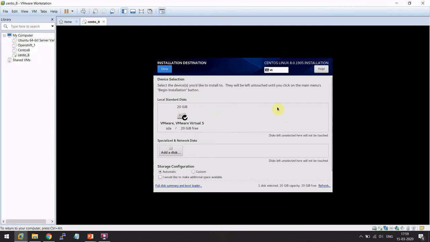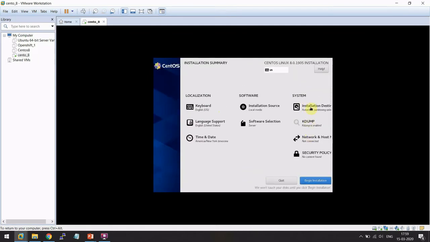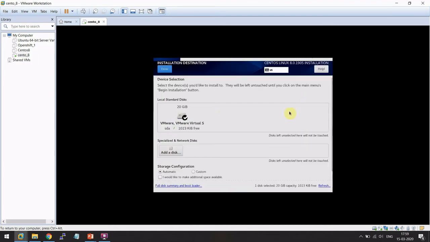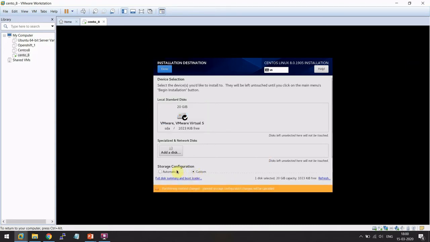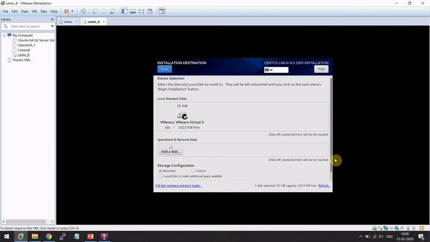Now coming on to the partitioning, this comes in installation destination. As we selected it, we created a 20 GB disk, you can see it is available, sda. If you have connected more than one hard disk, there will be more hard disks showing exactly here. You can select or deselect from here. We can have automatic partitioning where it would be giving all this storage to /, or we can also do a custom configuration.